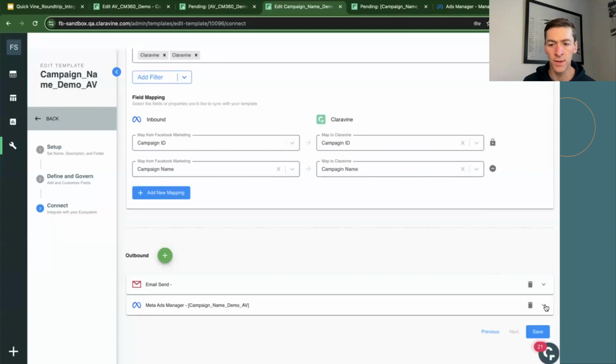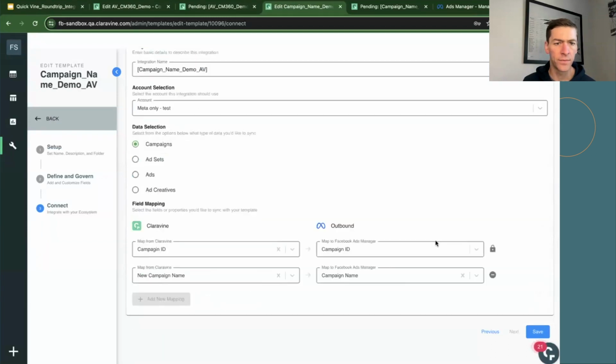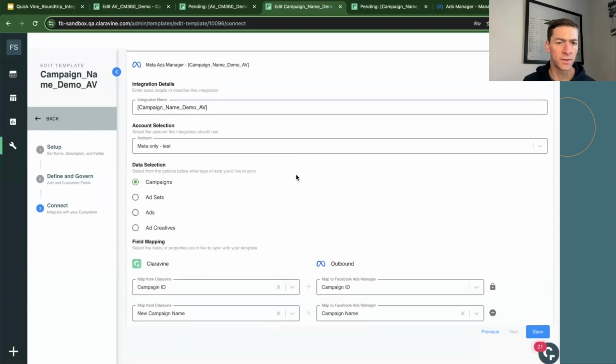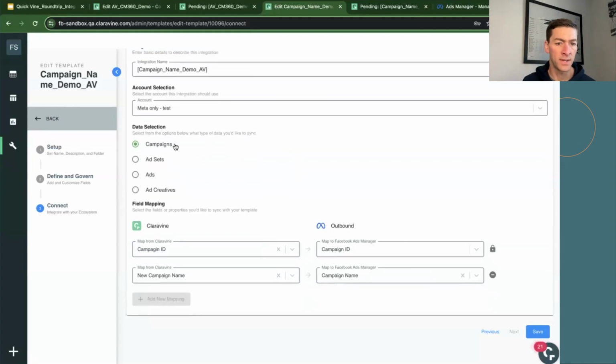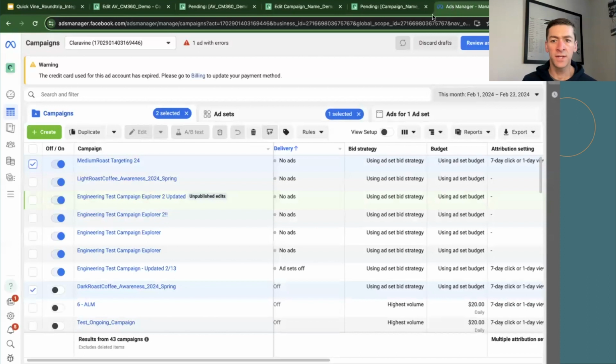If we look at the outbound configuration, we're again selecting the Meta account. We have campaign as the data type. And then in this case, for the field mapping, we're using the new campaign name in the data standards cloud to map to the Meta campaign name. So we'll quickly take a look at our Meta Ads Manager account.